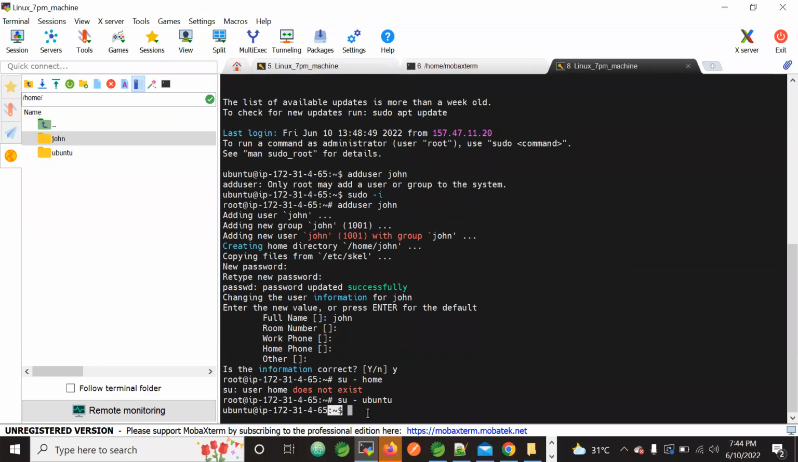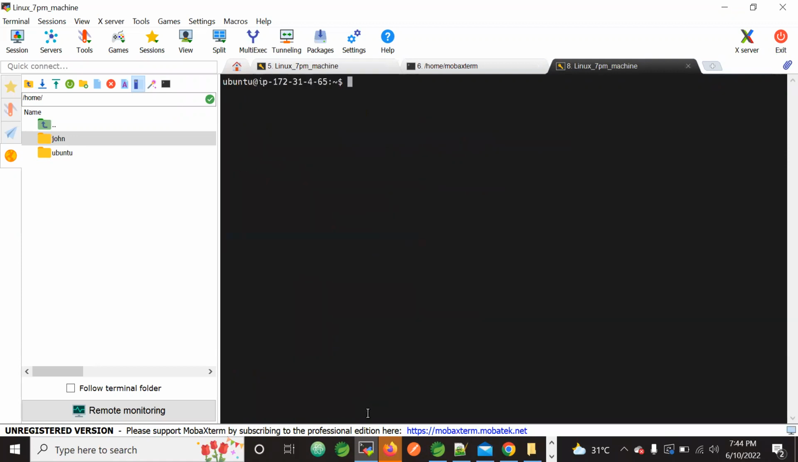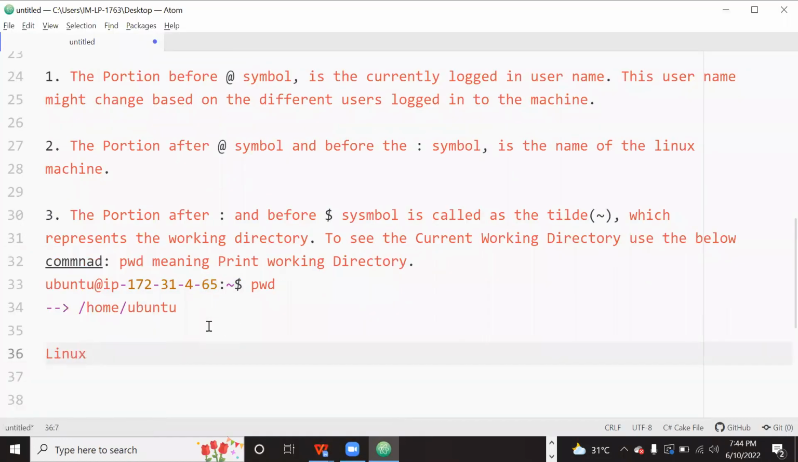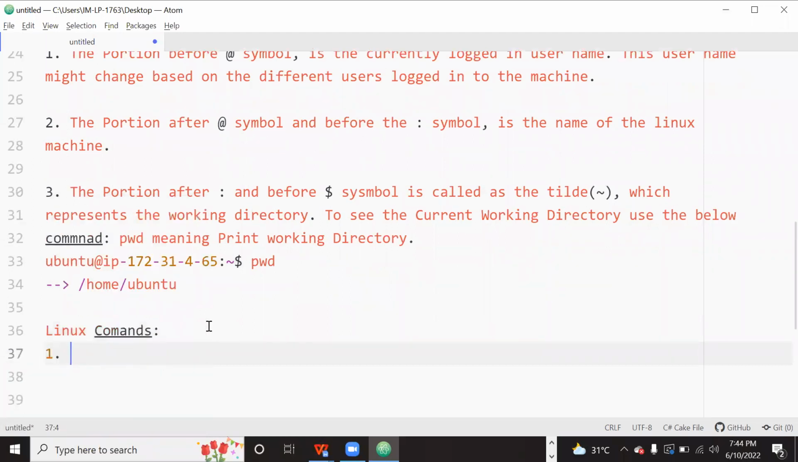Now, let us see our Linux commands. Let me clear everything and let us start. The very first Linux command that we need to know is pwd.